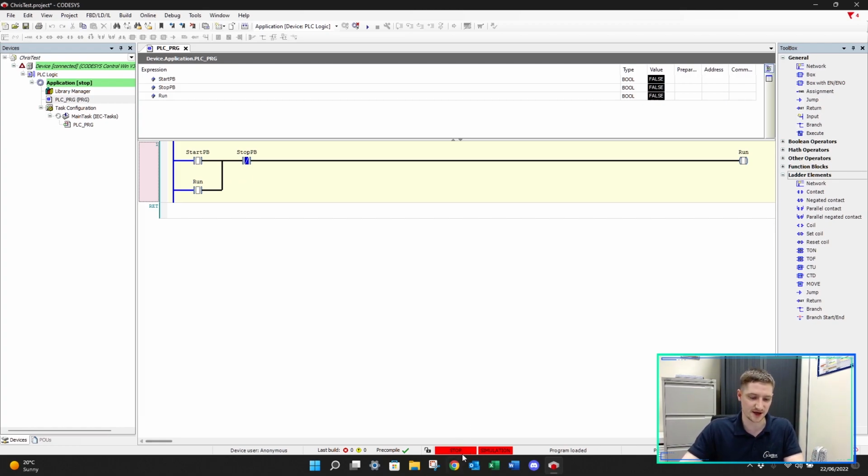And you can see at the bottom there, it says that we are currently in stop mode. So what we can do is change the operation of the PLC by just going to this play button over here or pressing F5. This is your start signal.